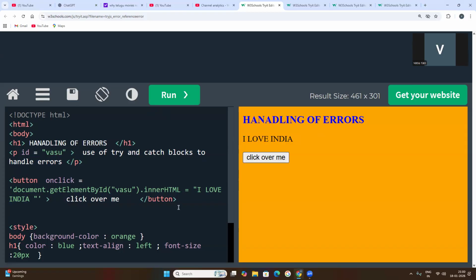One more small error we have made here. Even if you have not kept this semicolon, there is no problem. The code is still displayed on the screen. So that is one web page I tried to explain.